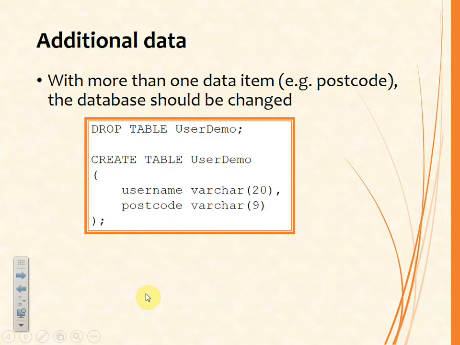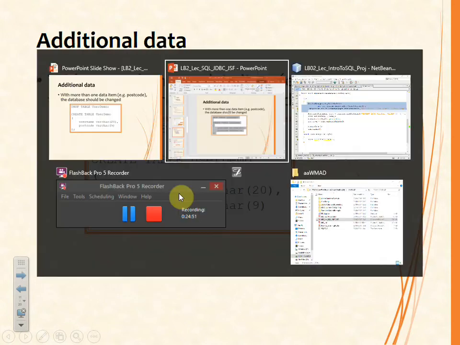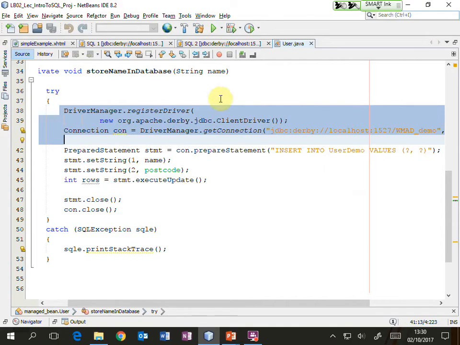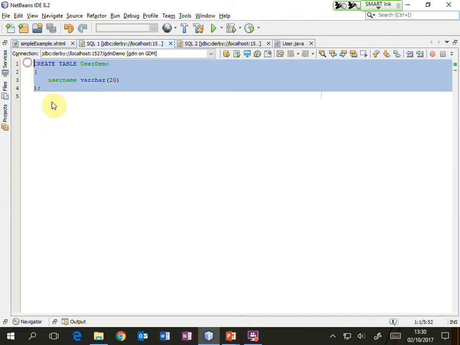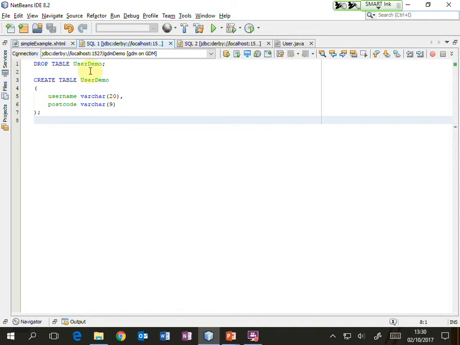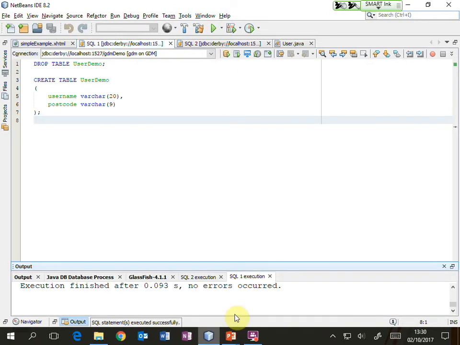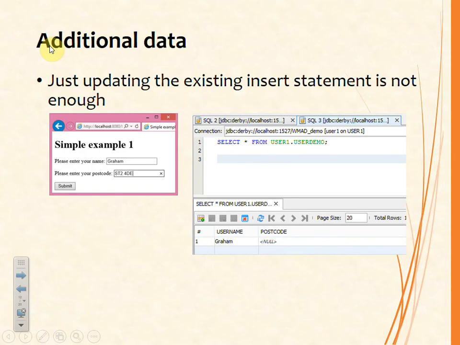Now, what if we want to put more than one piece of information into the database? Let's say we want to have a postcode as well as the username, in which case we'll need to adjust the database. So I take a copy of that code, come back into NetBeans. I'm going to modify the command I had before, which starts off by dropping the original table and then creating it again, but this time with 2 columns. That's executed with no errors, and it means then that on the simple example 1, as well as the username, I can request the postcode.